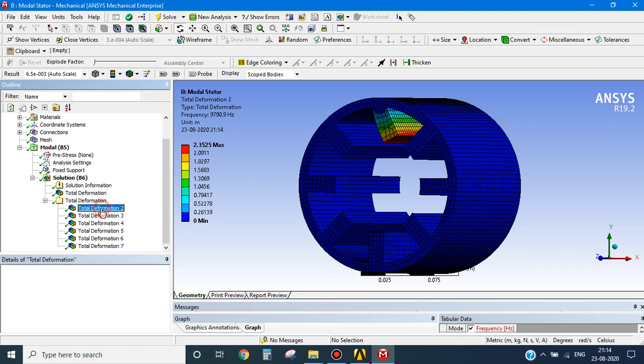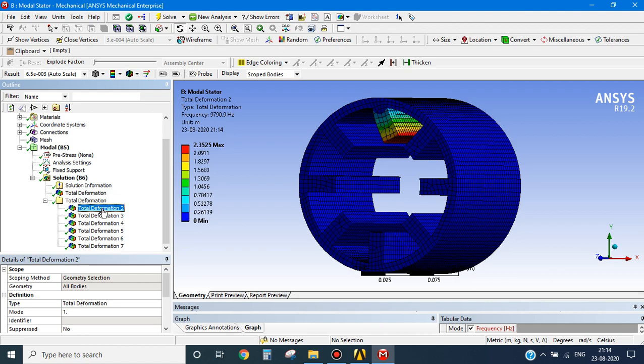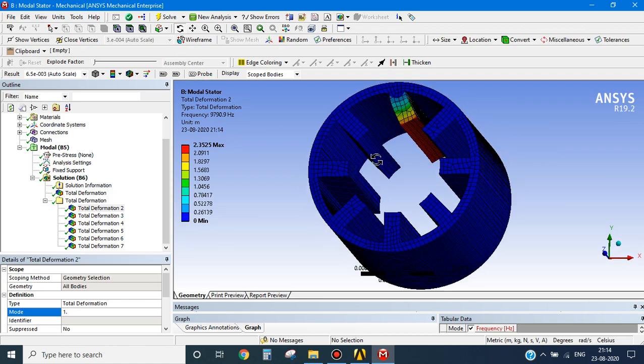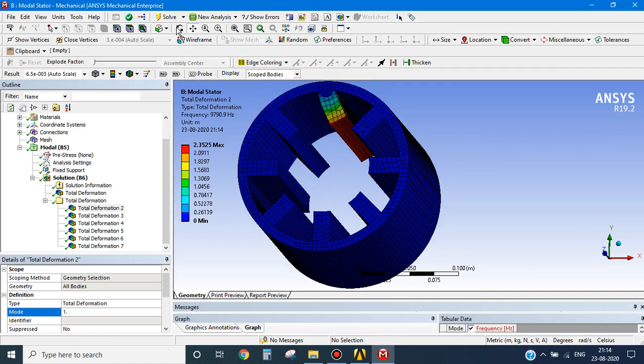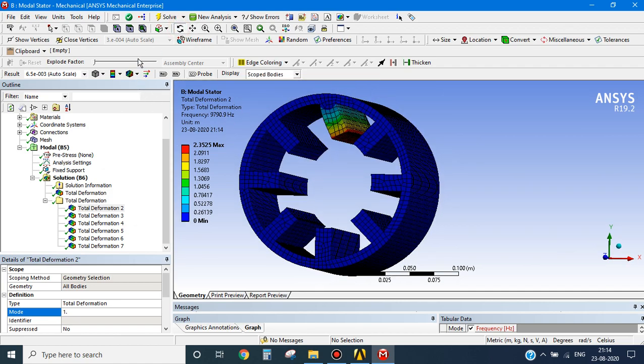That is only to make it different from the previous total deformation. If we click on this total deformation 2, we will see that it is written here mode 1. That is, total deformation 2 actually corresponds to mode 1, and the picture that we can see here is the mode shape corresponding to mode 1, and the modal frequency corresponding to mode 1 can be seen here, 9790.9 hertz. So this is the frequency and the mode shape corresponding to mode 1.